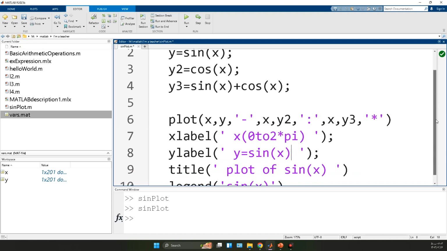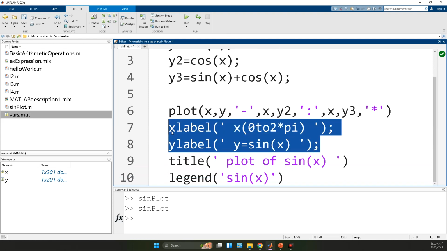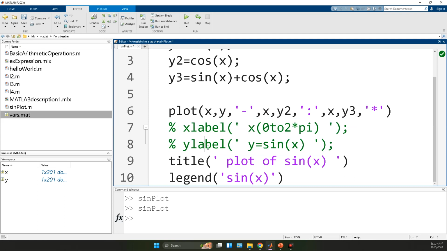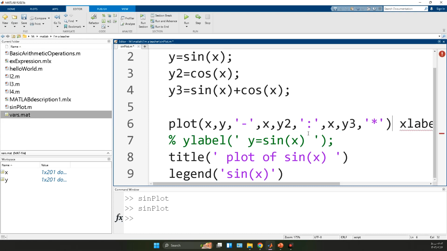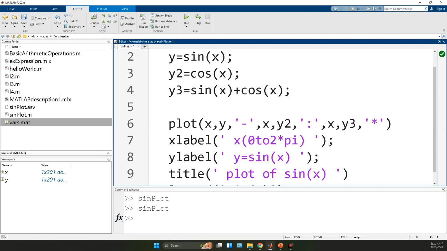Okay, we must comment this. The x label is correct, but the y label has changed. It is not the sine. It is the sine, cosine, and sine plus cosine. I comment this part.